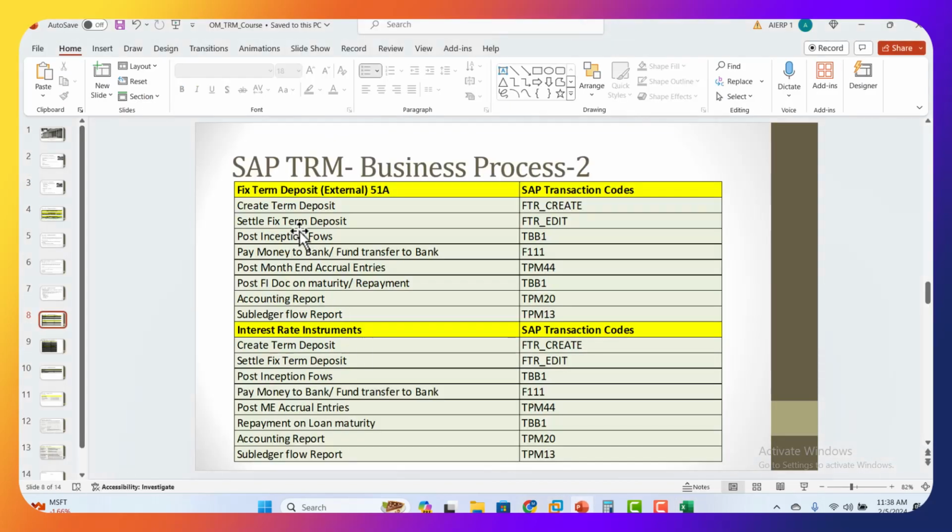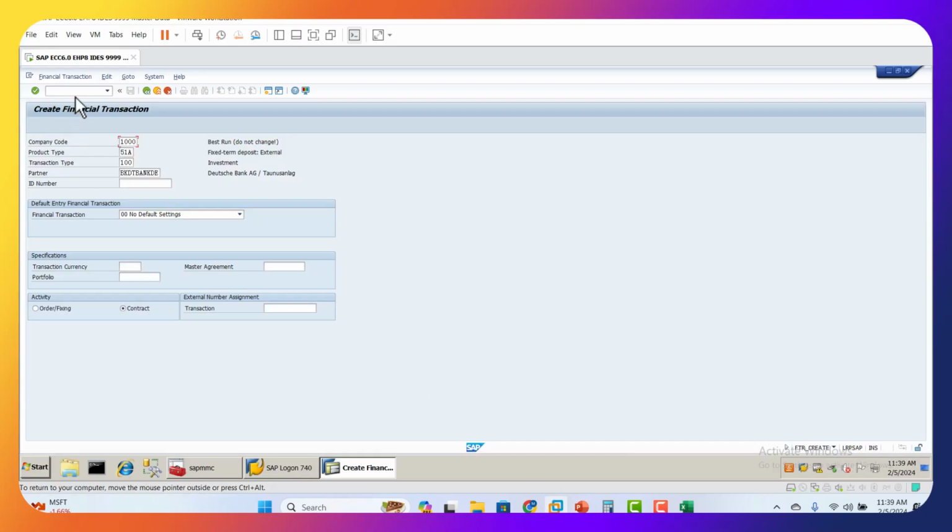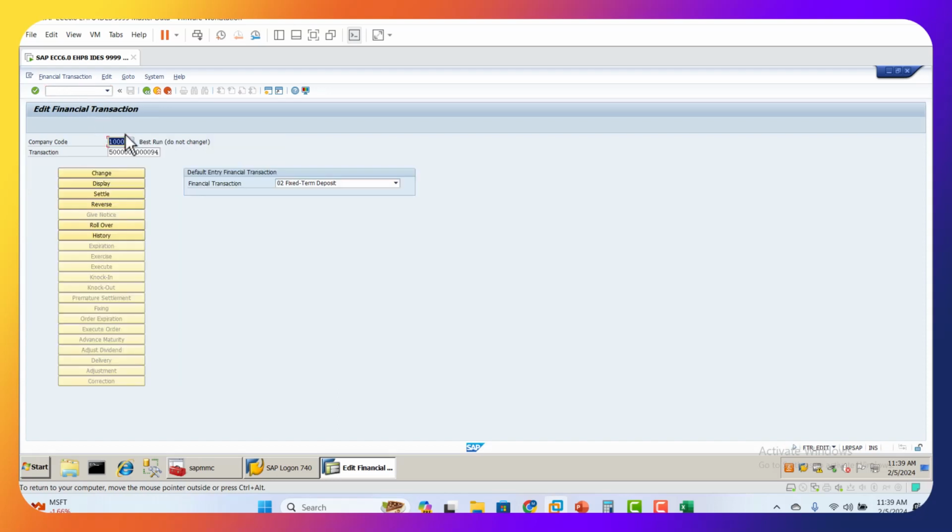Now let's look at the next step. The next step as part of fixed term deposit in SAP is to settle the fixed term deposit. So for that, the transaction code is FTR_EDIT. Enter the transaction code FTR_EDIT. The fixed term deposit and company code are auto populated. Now click the tab settle.